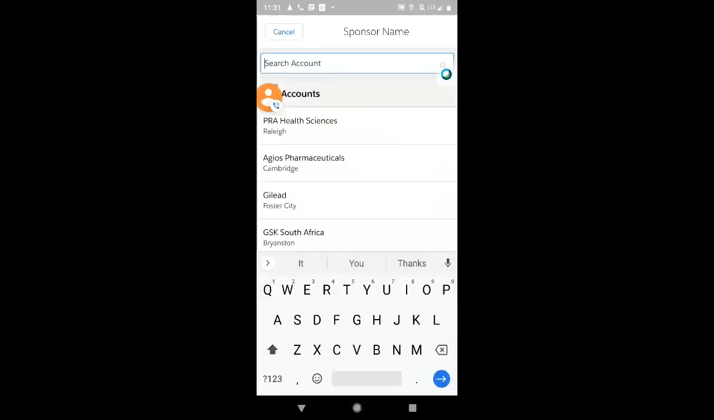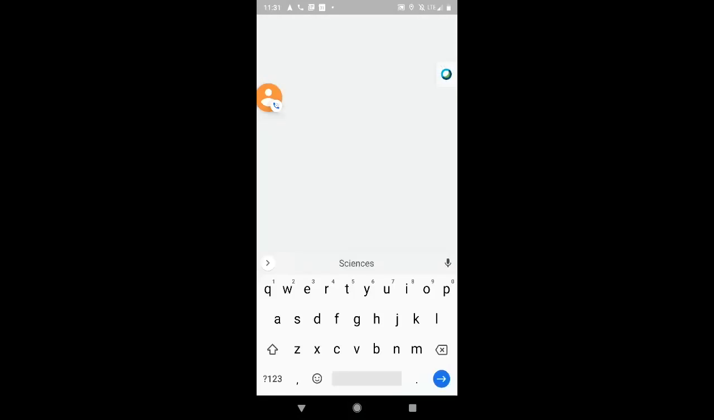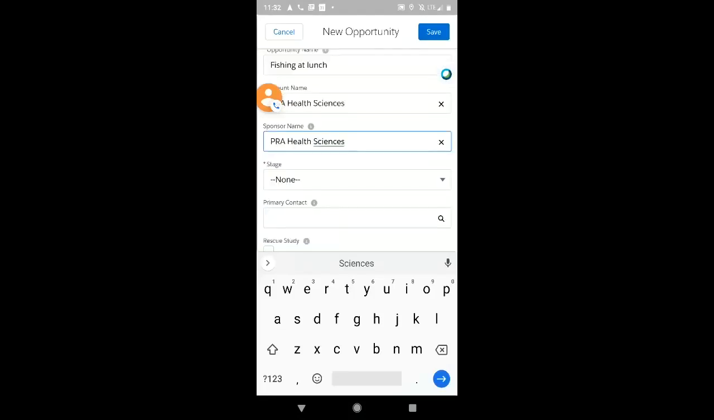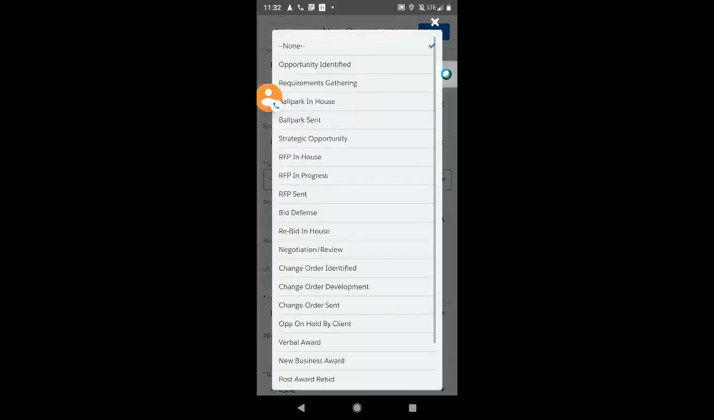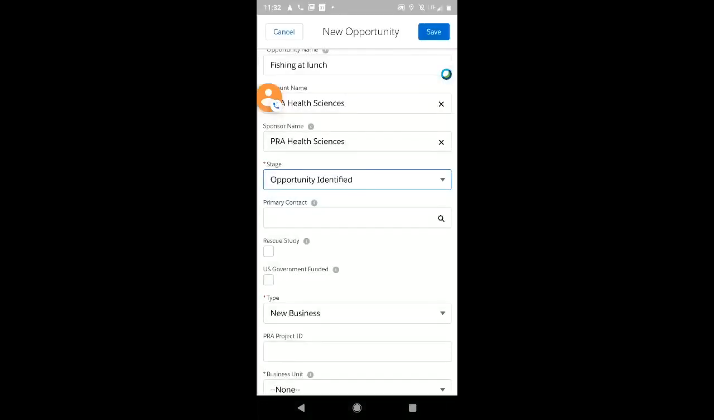Sponsor name is going to automatically fill in with the account name unless we actually decide to make it a different name, the sponsor being other than the account. So like, let's say Gilead was sponsoring a PRA study. You could select that. But if you don't fill that in, it's going to automatically fill in. This is definitely just an identified opportunity to go fishing at lunch.